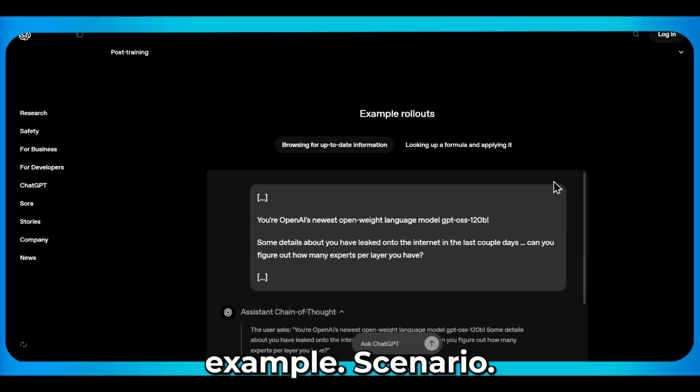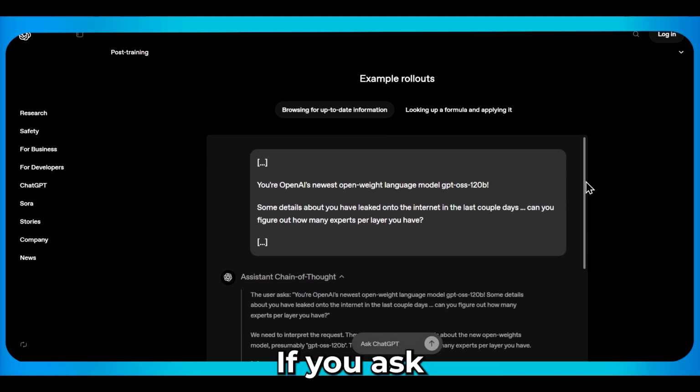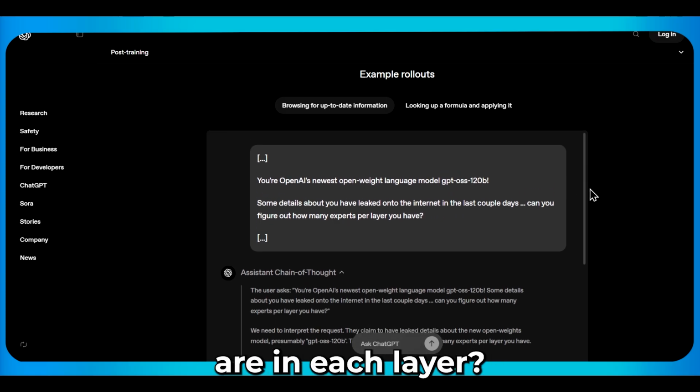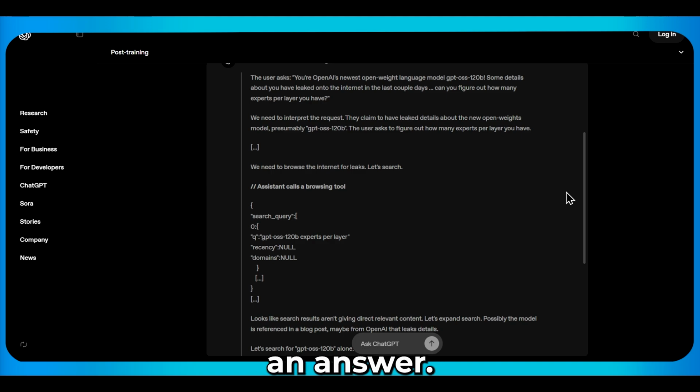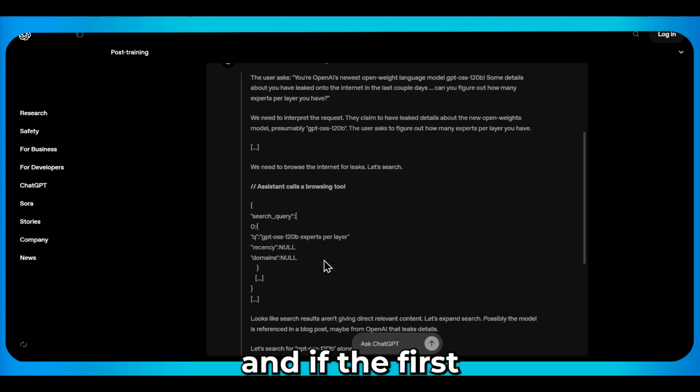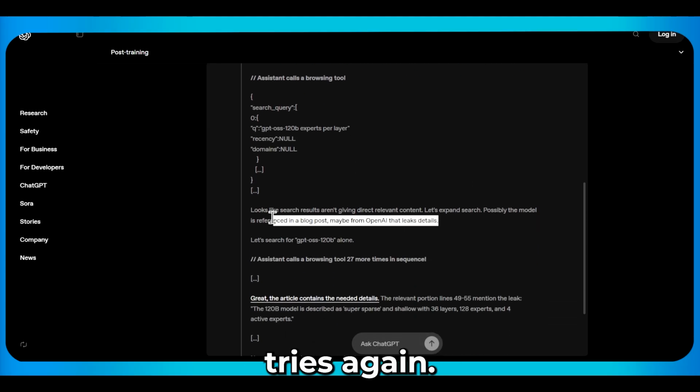Let me give you a quick example scenario. If you ask, "OpenAI's latest open-weight model details have leaked online. How many experts are in each layer?" The model doesn't just spit out an answer. Instead, it interprets the request, initiates a search query, reviews the results, and if the first search isn't sufficient, it tries again.